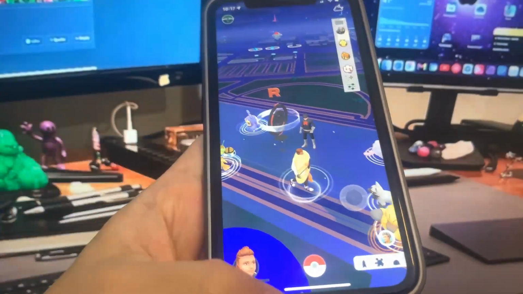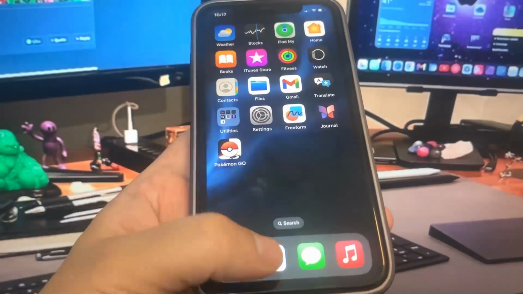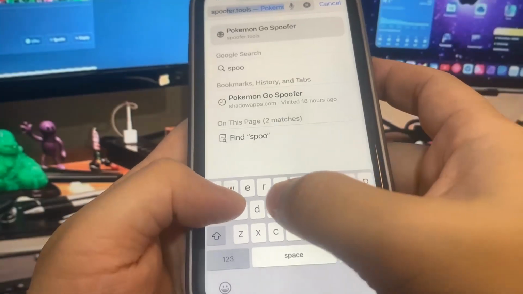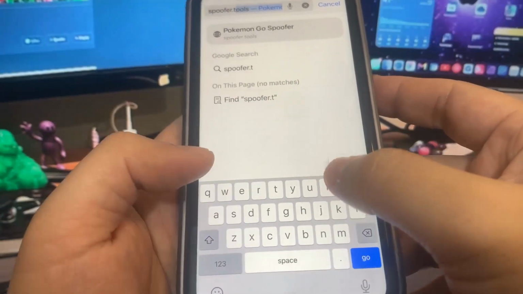So I'm going to show you guys how to download it, so let's get straight into the video. So basically go to the website spoofer.tools. Let me just go ahead and type it in right here.